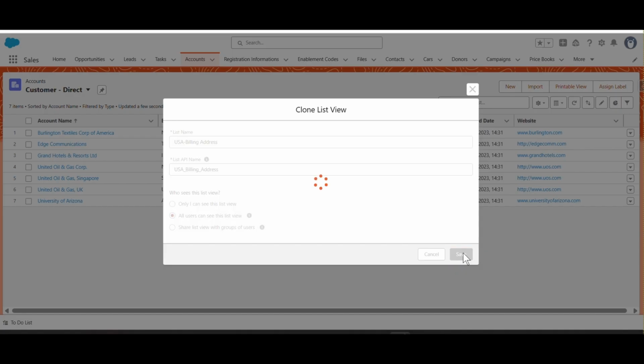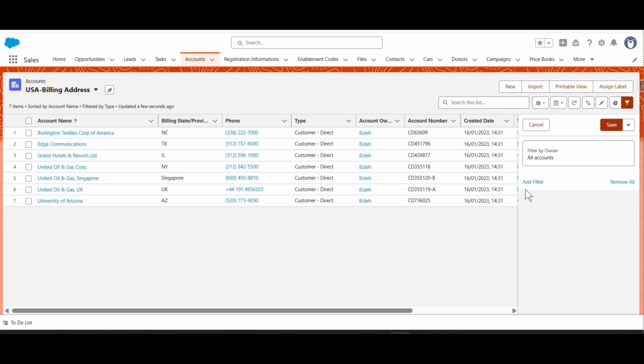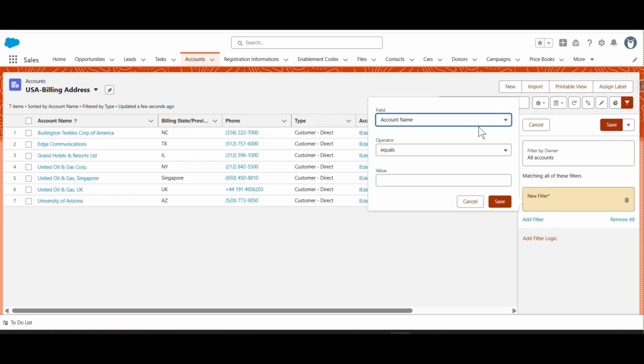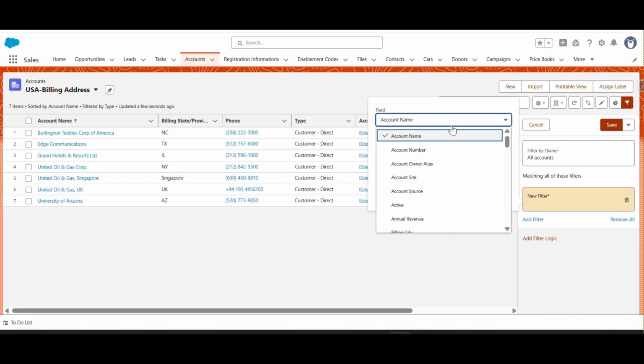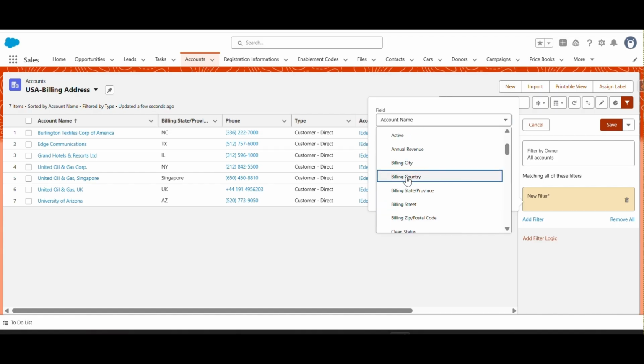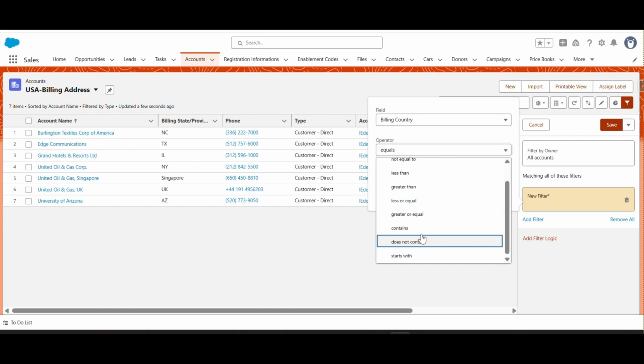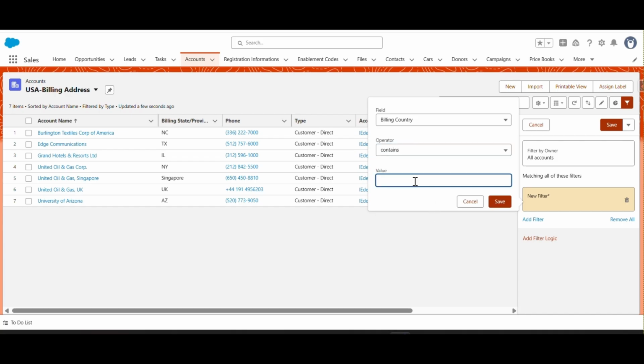I've cloned this and it has duplicated what I have in the previous list view. So I'm going to just delete the previous filter and update the filter with what I want. Here I'm going to be choosing the billing country. The billing country is an open text field, just like I have explained to you. When you find the billing country, I'm going to be changing the operator to contains instead of equals. Because the data is irregular, I'm going to be using contains.